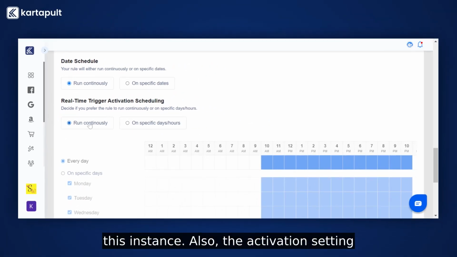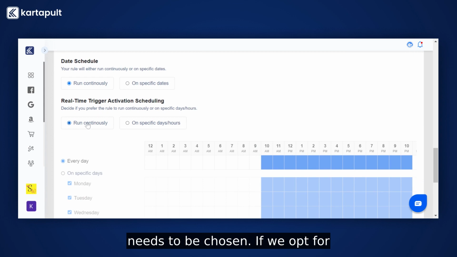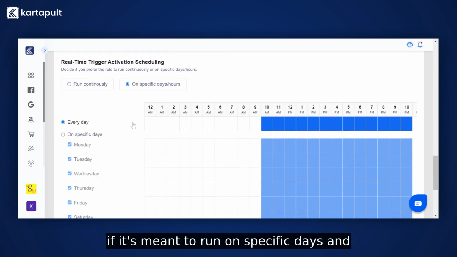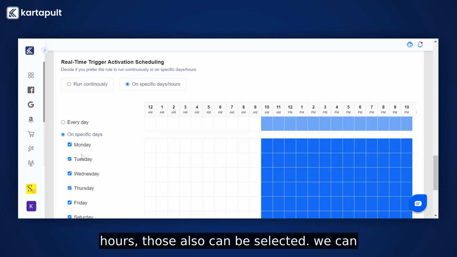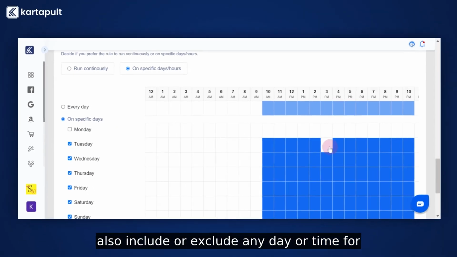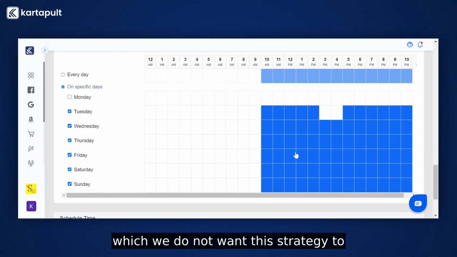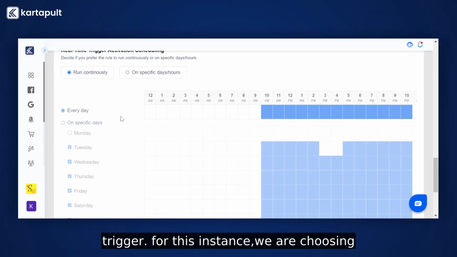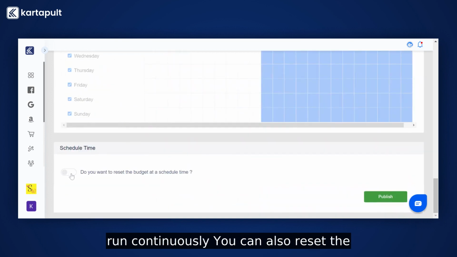Also, the activation setting needs to be chosen. If we opt for continuous execution, that's possible. But if it's meant to run on specific days and hours, those also can be selected. We can also include or exclude any day or time for which we do not want this strategy to trigger. For this instance, we are choosing Run Continuously.